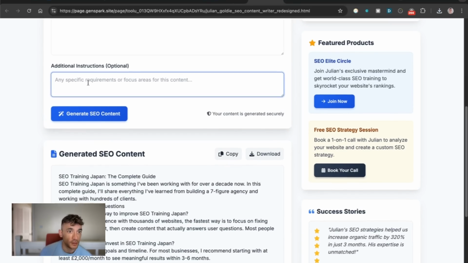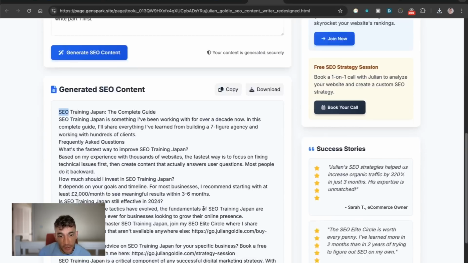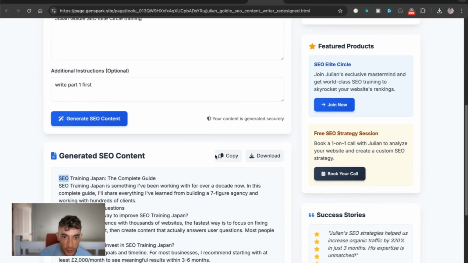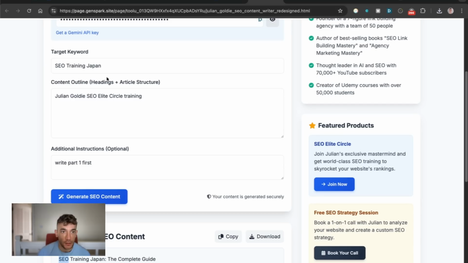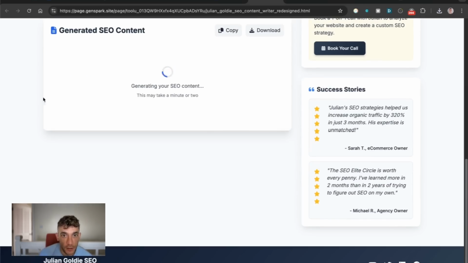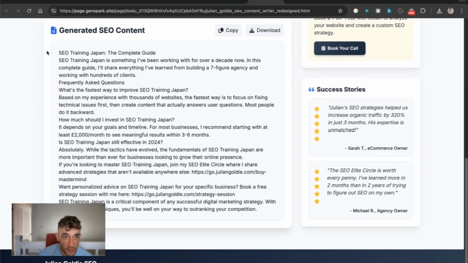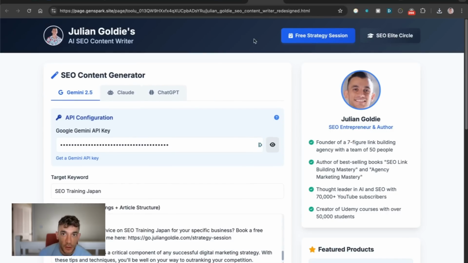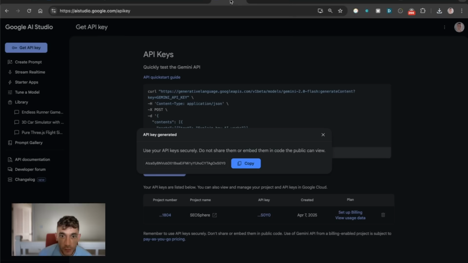If you want it to be longer, you can put in, okay, make it 1,000 words or write part 1 first, etc. Or you could take that content and then say expand on this, etc. See, for example, you could copy that, plug it in over here, and then say write part 1, and it will start generating the SEO content, like you can see. All right. So really powerful stuff and so easy to do.